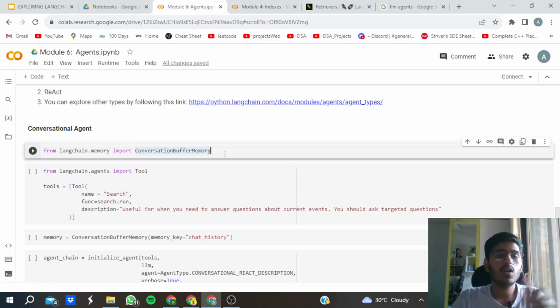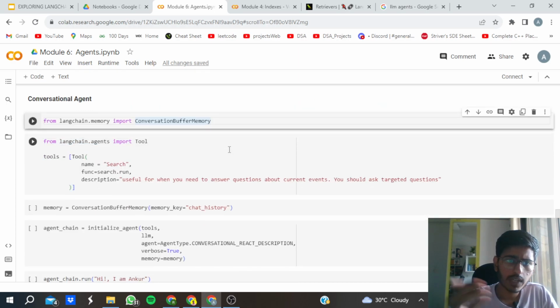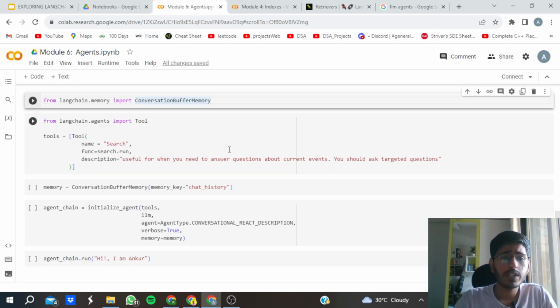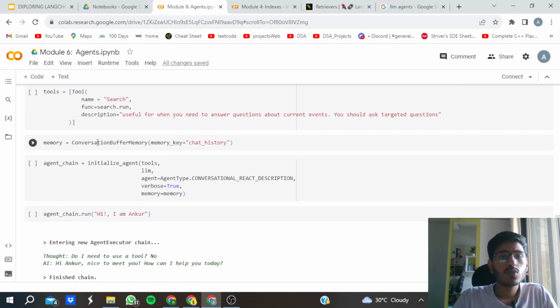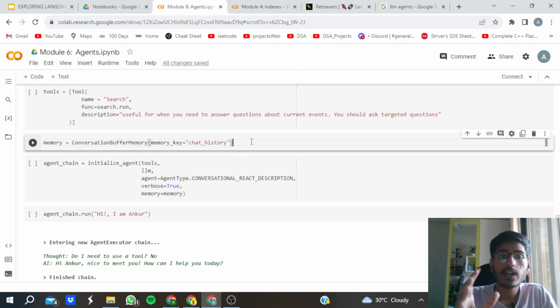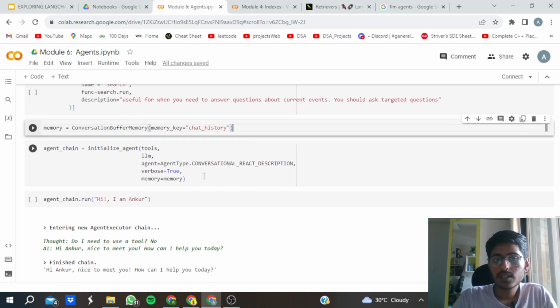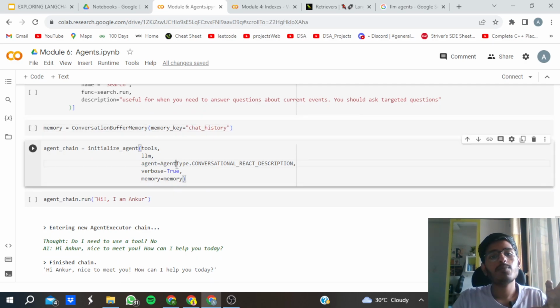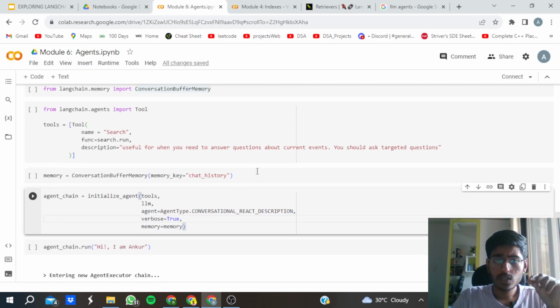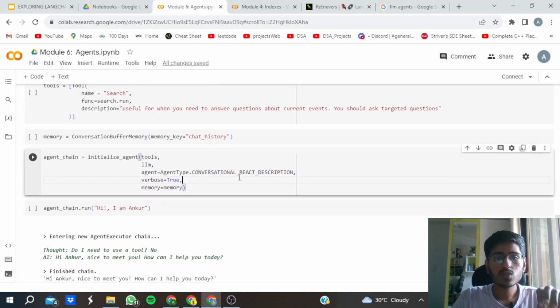I think we have also already discussed the memory. So we have the conversational buffer memory over here that we have to import. Again, we have the search tool that we have used quite frequently now. Then we have to create the instance of the memory. So we have chat memory as the key. And then when we initialize the agent, the agent type here is the conversational React description. So basically it is the conversational agent that we want it to be. That is what the agent type is, and we have set the memory.